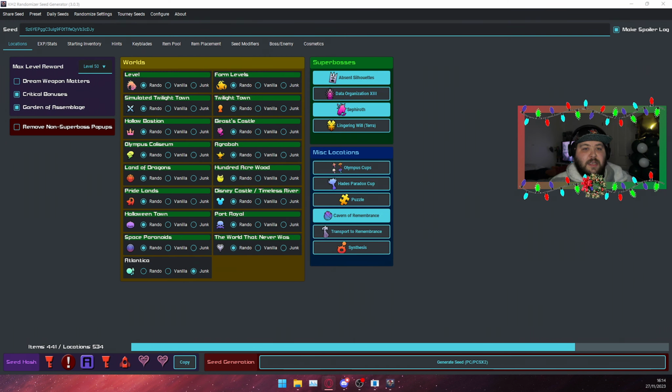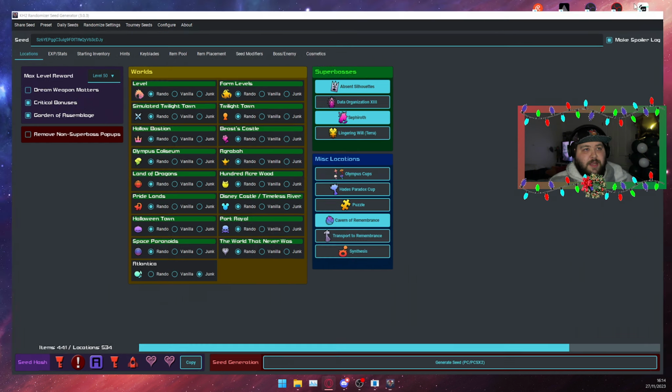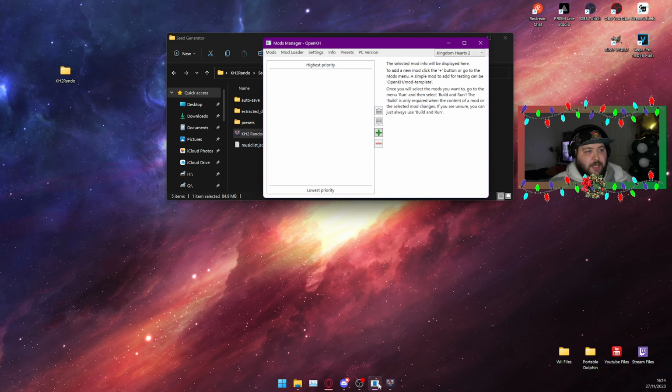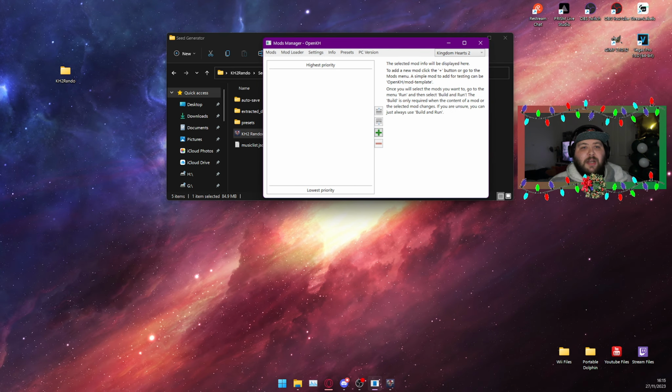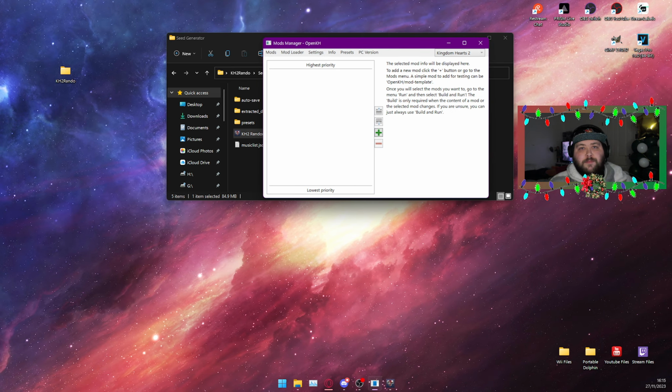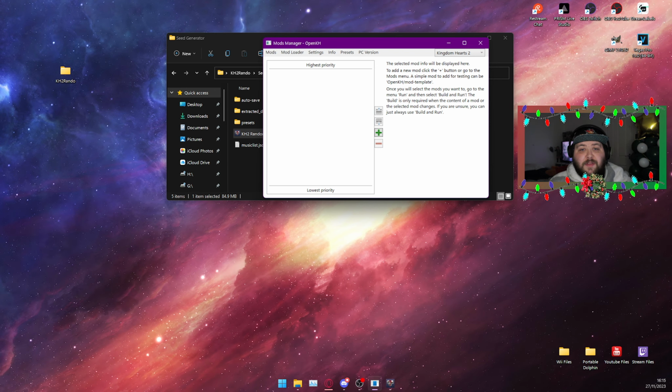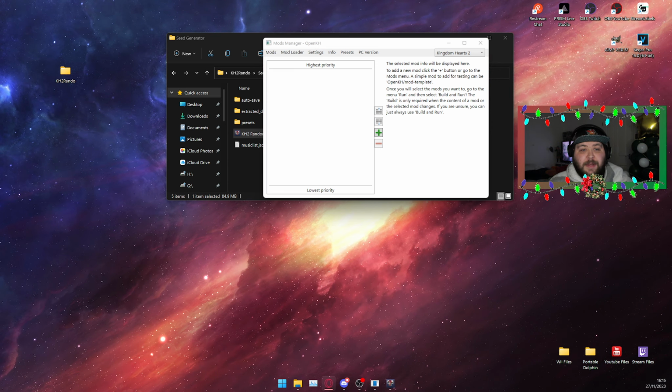Now, next, you're going to want to go to and install the Garden of Assemblage mod. Now, this will be done through the mod manager. So I'm going to leave this in the description down below as well. There'll be a little thing. All you have to do is literally copy it. So I've got it in my notepad.